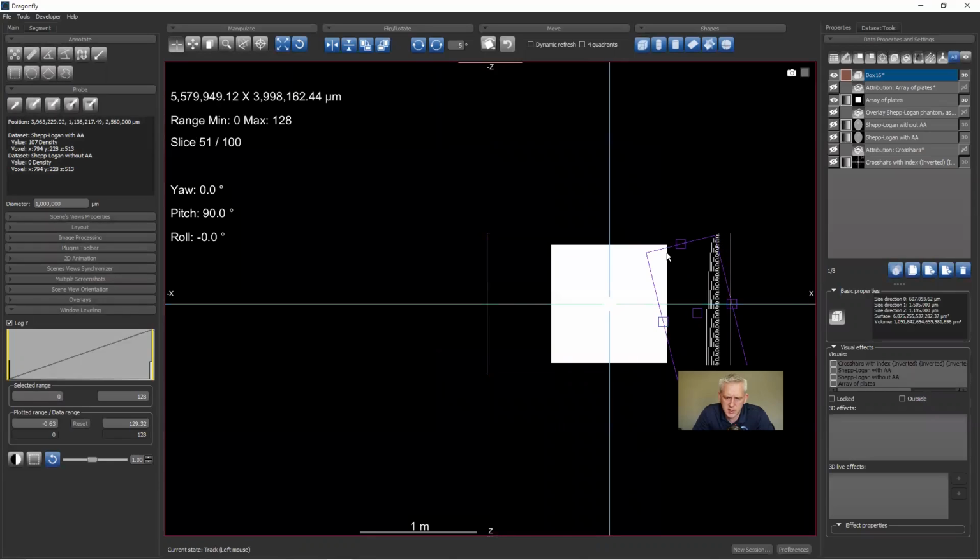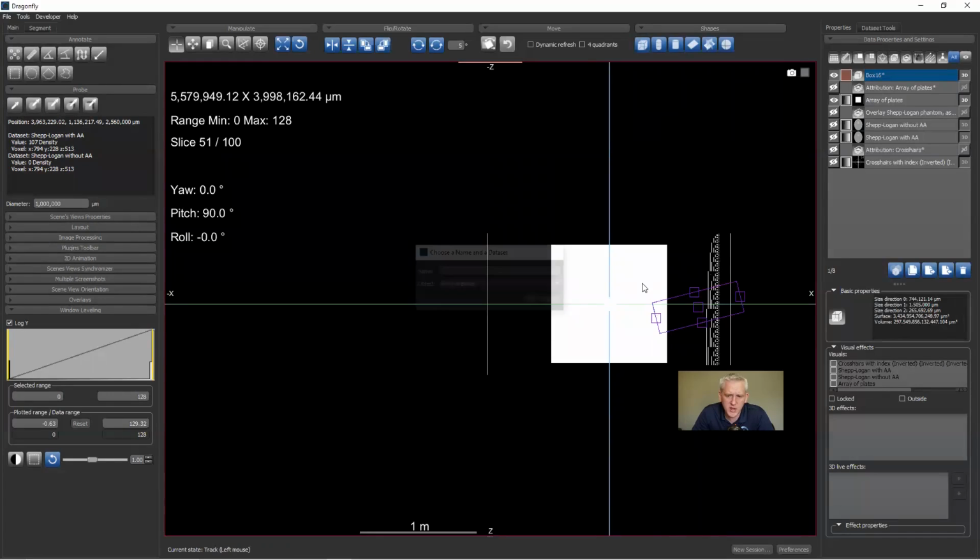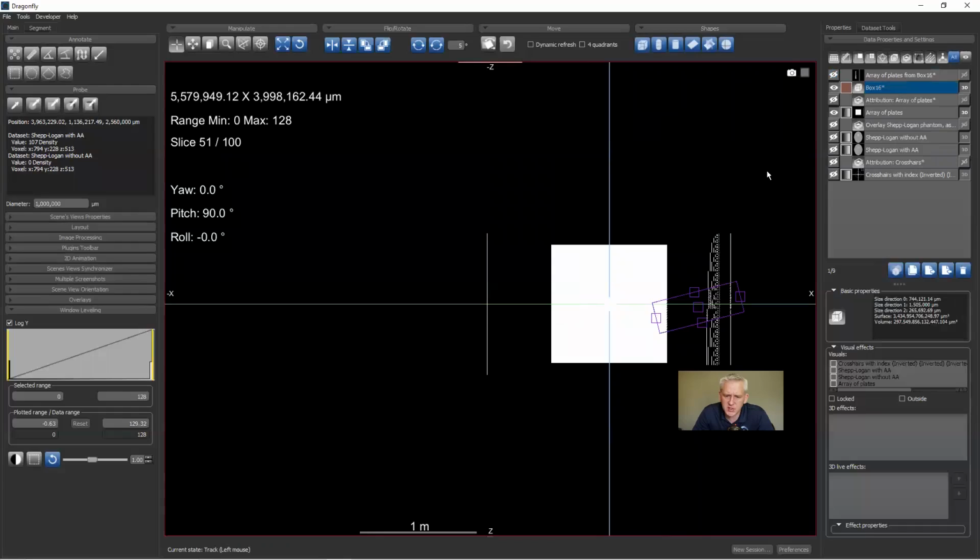Set the box so that I can extract structured grid. And I don't know why I chose Shepp-Logan. I want to extract on array of plates. That was my mistake. So extract structured grid. Do it on array of plates. Click OK. Now, let's look at this data set.